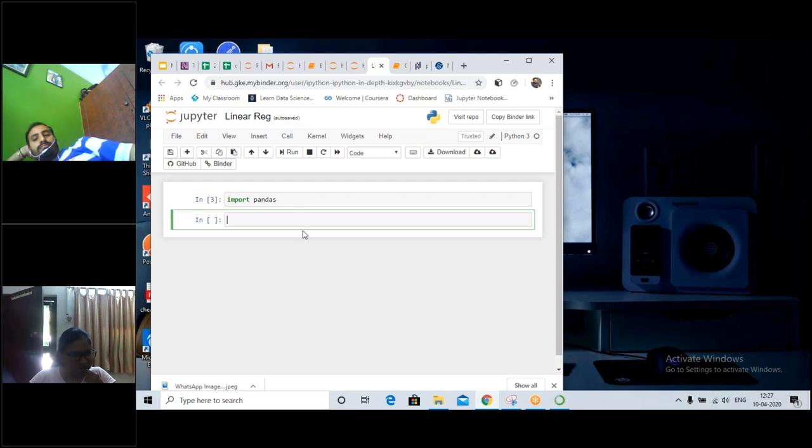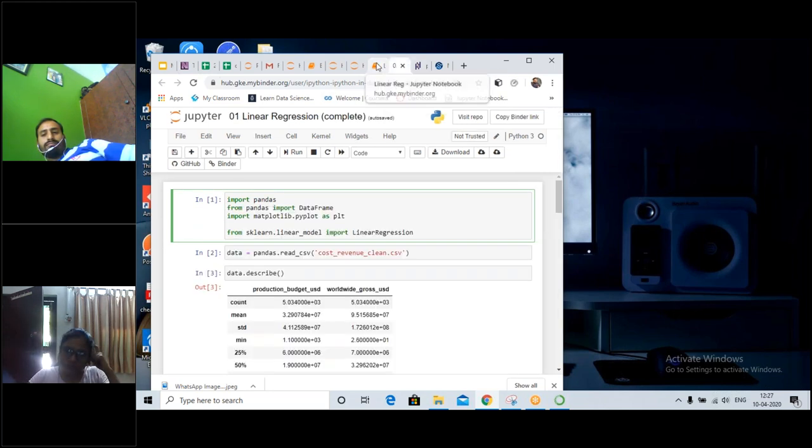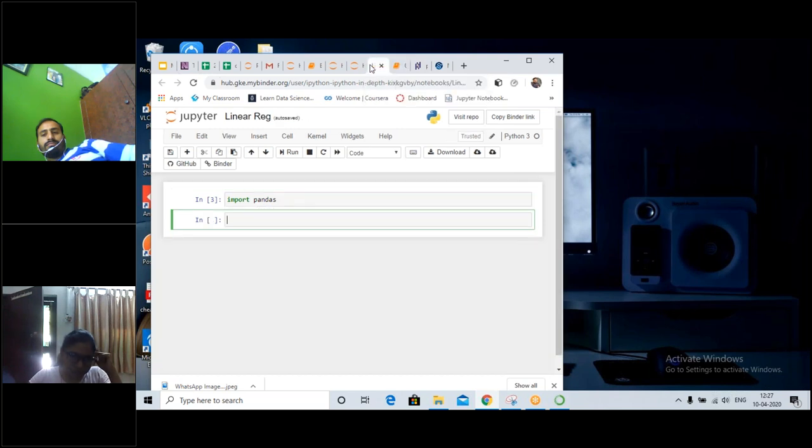Where do we get the link? I've shared the link in the chat window. You don't need to sign in anywhere. It's all free, open source, nothing to sign in. Now, once we read this, what we need to do, first of all, we need to read our data. You don't need to, ma'am, you don't need to sign in anywhere.